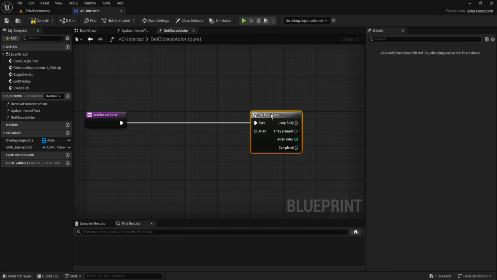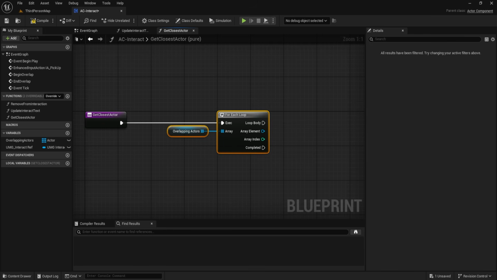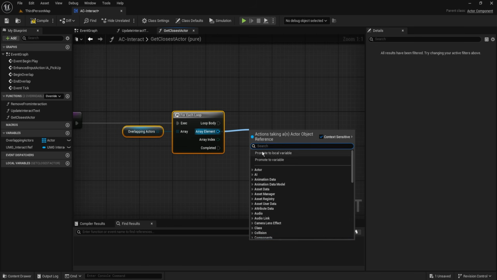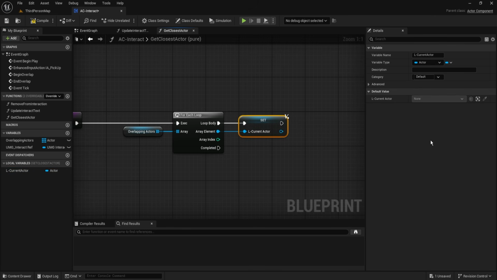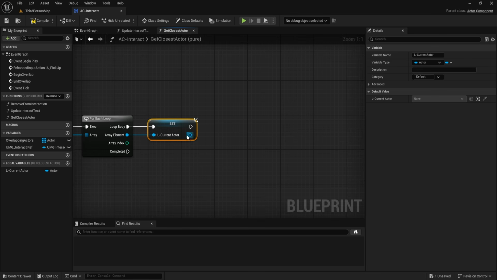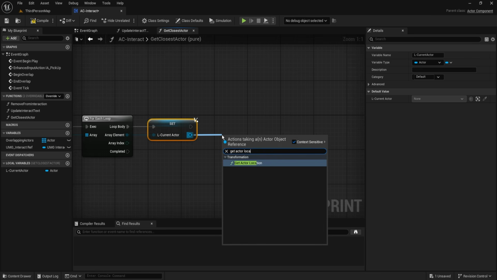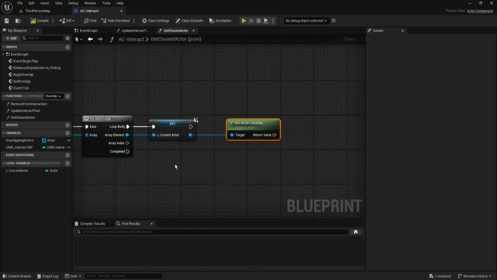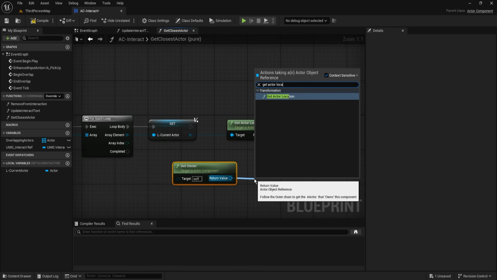For each loop here, we're going to get our overlapping actors, we're going to go through them, and we're going to check the distance. We are going to say right here, we're going to promote this to a variable first. I'm going to say local, current actor. And with current actor, we're going to say get actor location. And we're then going to say get owner, get actor location.